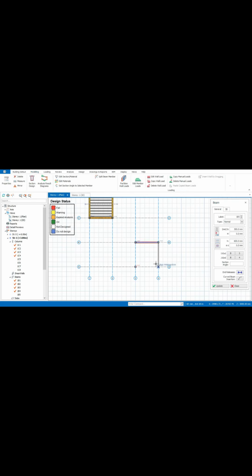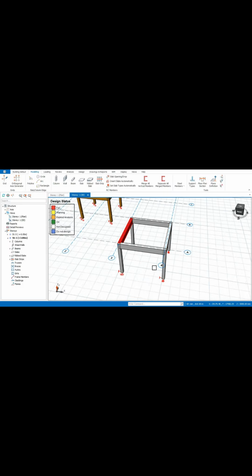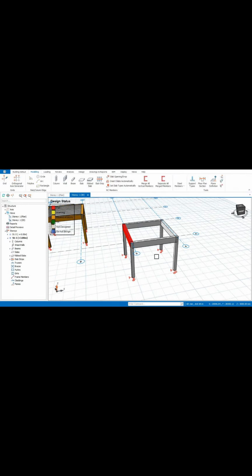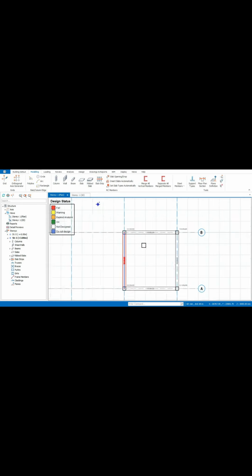You may hold your control button down in order to get a straight line. Then we can close this. And if you go to your 3D, you'd see that we have something like this, and it looks good. It looks similar to the other one that we drew on roof slabs, as you can see. So now, all we need to do is to create our waffle slab on top of this frame system.